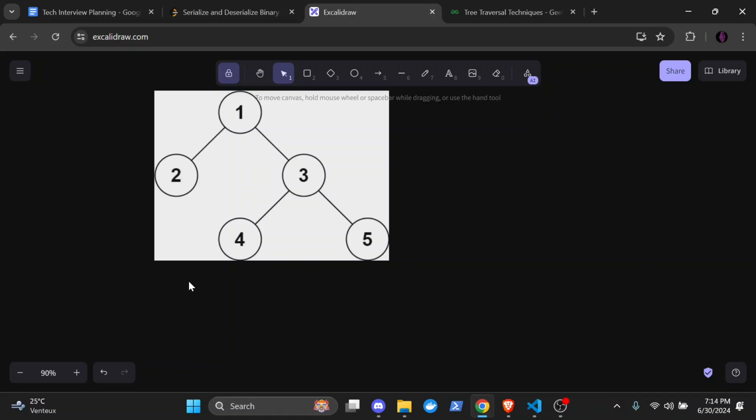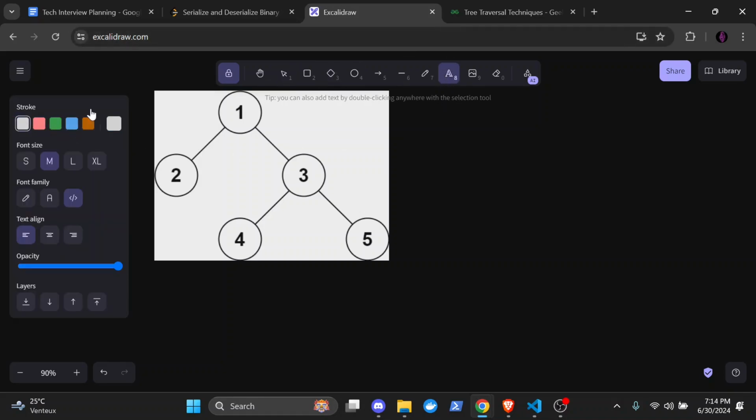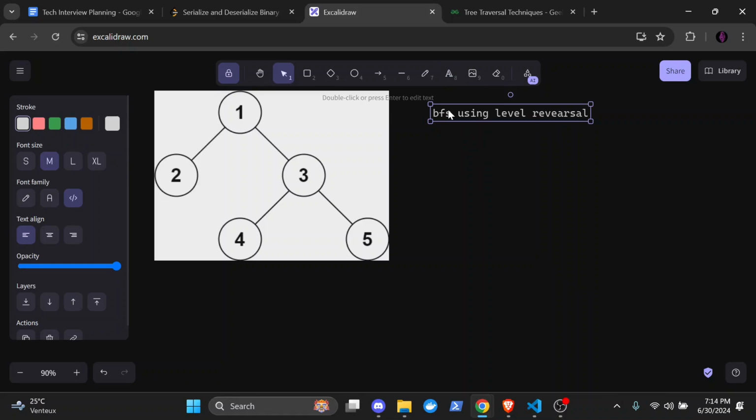So I think you're suggesting we use a BFS. Yeah, level order traversal would be good because it will make the deserialization process easier, maybe. Awesome. All right, let's start with this.